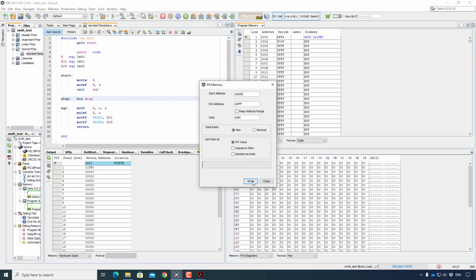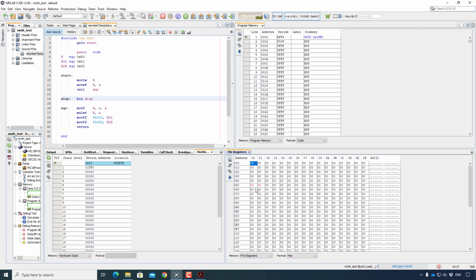I'm gonna fill that memory with a bunch of zeros. So basically I zeroed out everything. Let's get started. So technically when you start, you're gonna have a bunch of zeros in here and a bunch of zeros in the stack. But my stack pointer is at the very beginning. So let's jump in here.